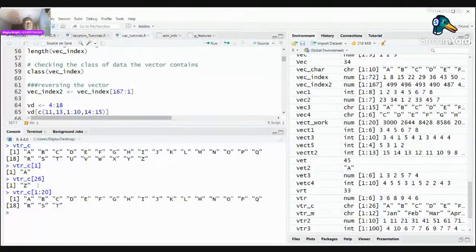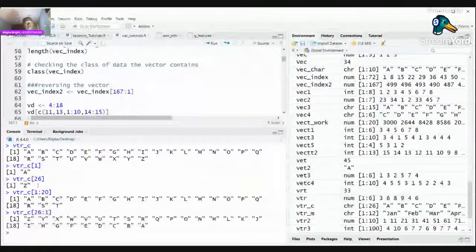Which means that those are index positions. So it's a matter of inversing the index positions. If I say 26 all the way to 1, then it will inverse it, start from Z, and that's how we inverse a vector. It's just simple.